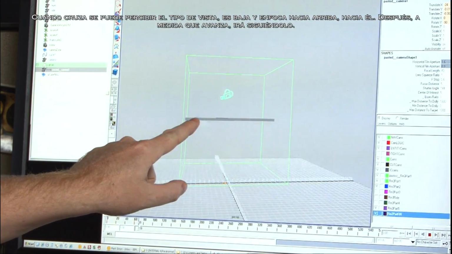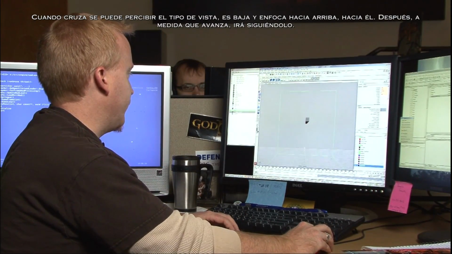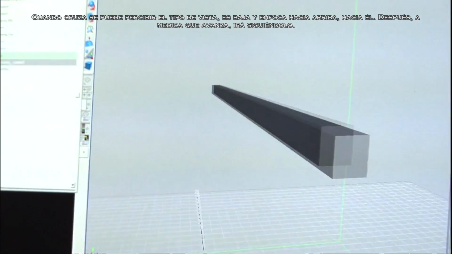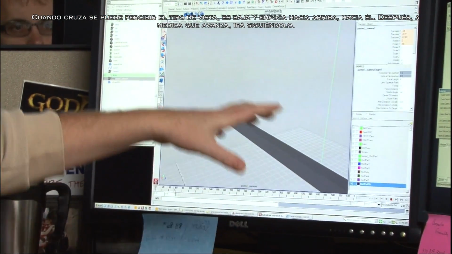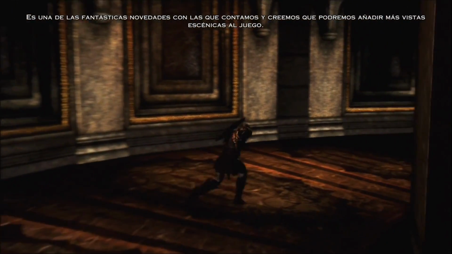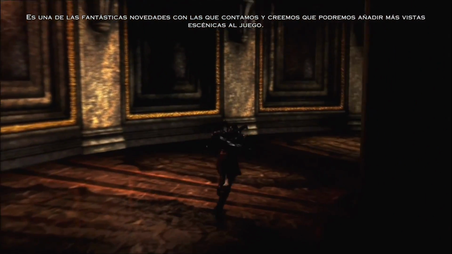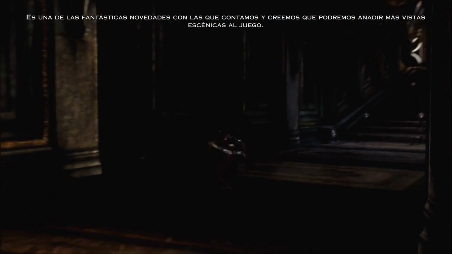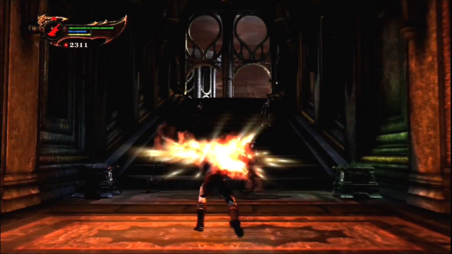When he starts to move along, as Kratos moves, it will drive the animation of the camera to animate to that position. So as you're cruising along, you'll see this view where it's low and looking up at him, and then as he moves along, it will track him and follow him. That's one of our cool new things that we think can add a lot of cinematic views to the game.